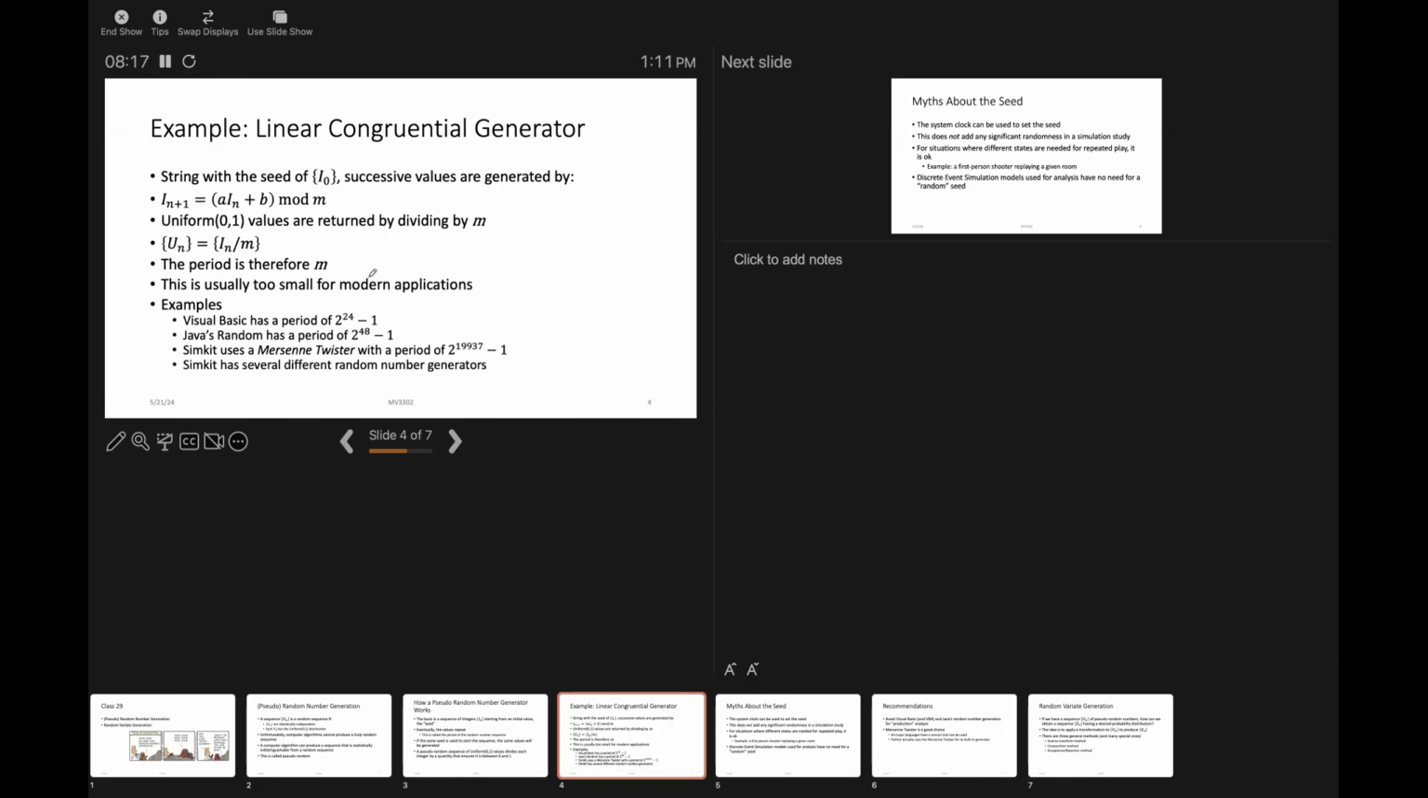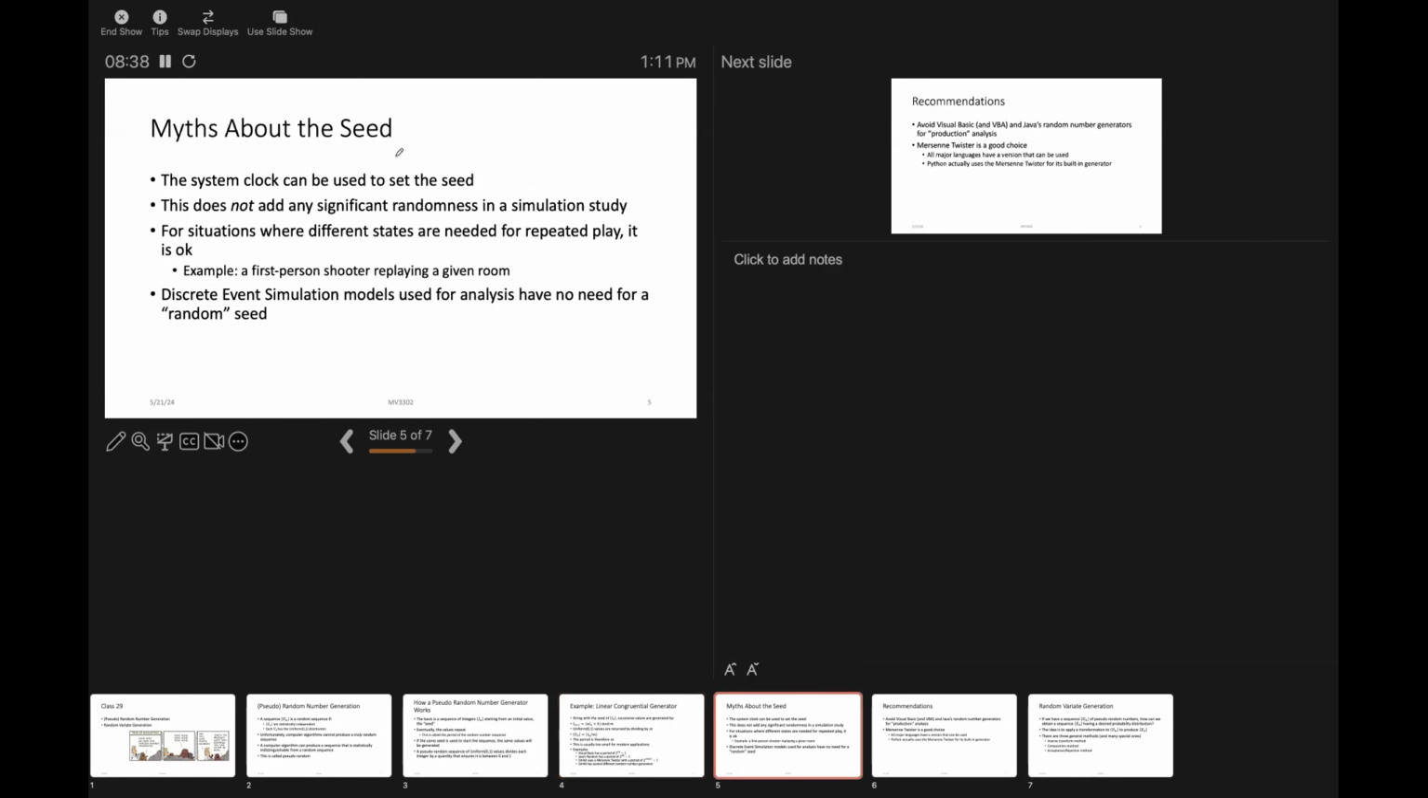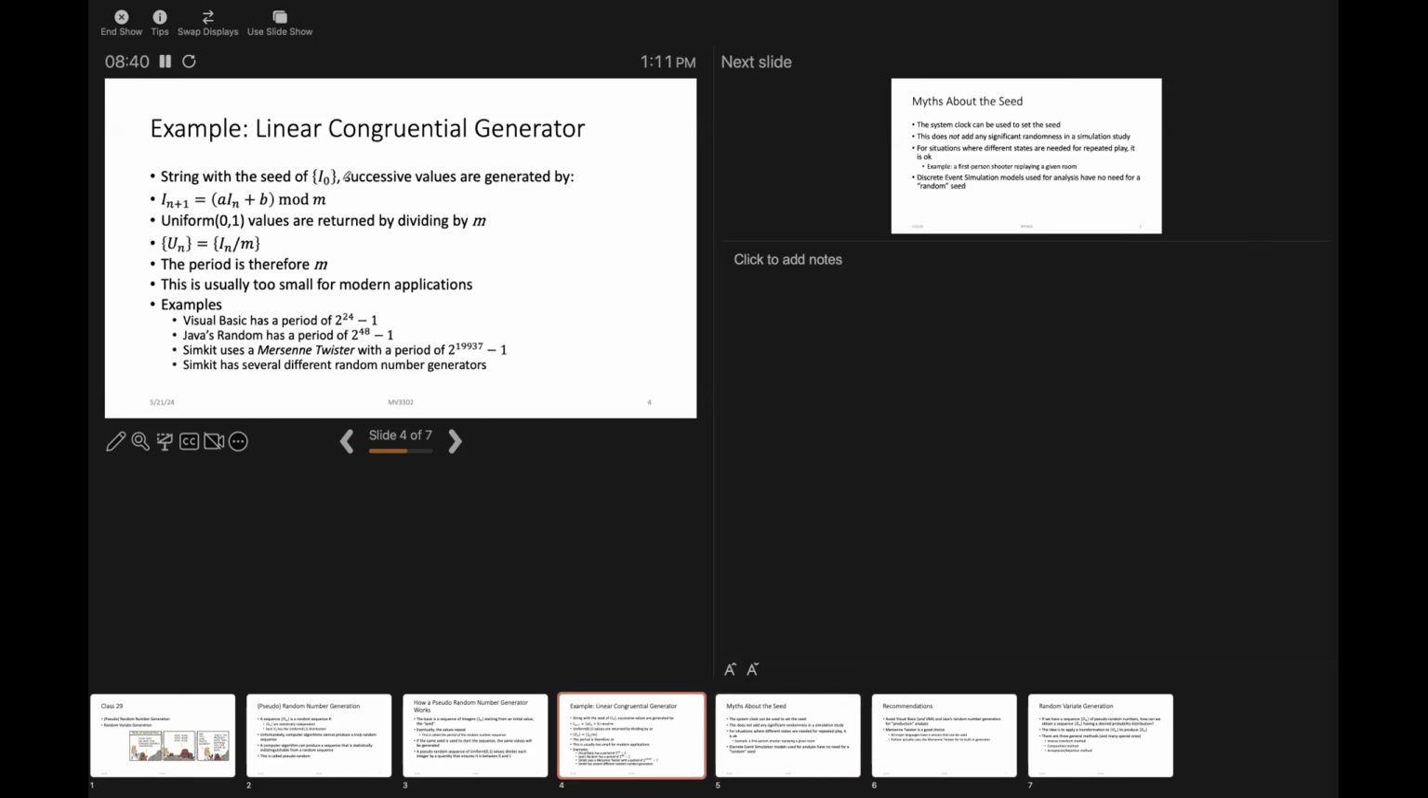Now, the oldest version of this is something called a linear congruential generator. Up until fairly recently, these were mostly what were used. What's nice about it is it's just really easy to understand. And for certain values, it produces streams that look fairly decent.